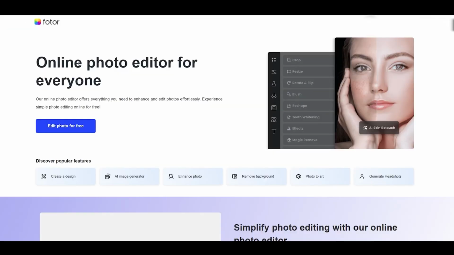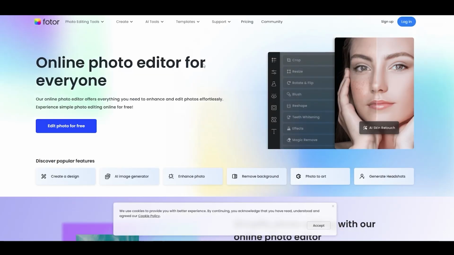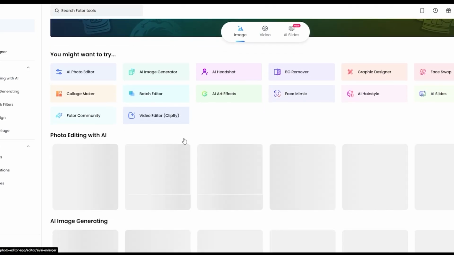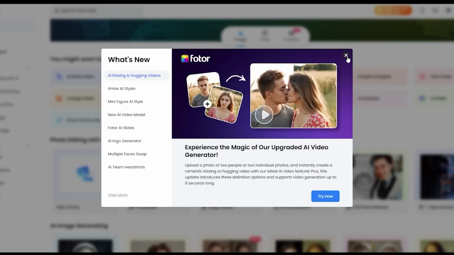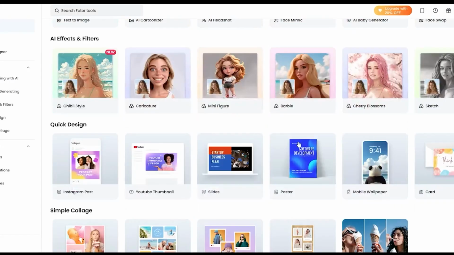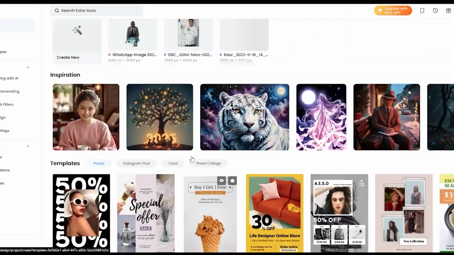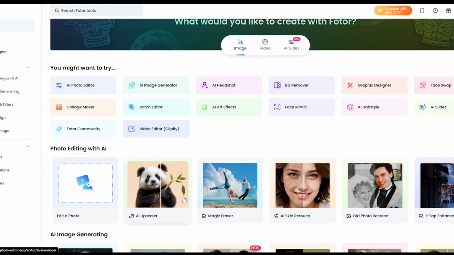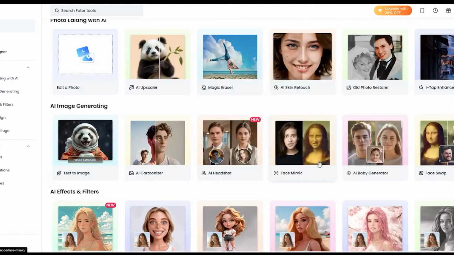Fotor. Last but not least, Fotor is an AI-driven photo editor perfect for enhancing visuals for your social media. Benefits: improves the quality of visuals. Easy to use even for beginners. How to use: upload your photo to Fotor. Use AI filters or enhancement features.